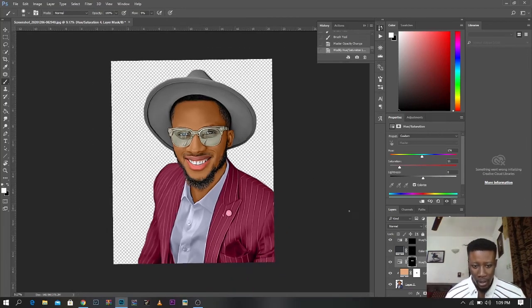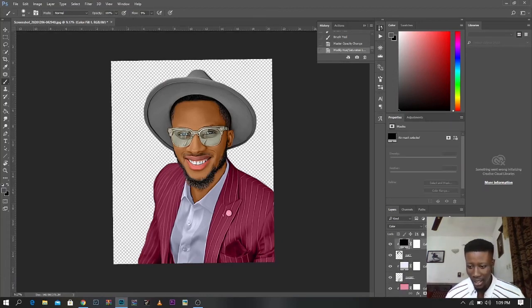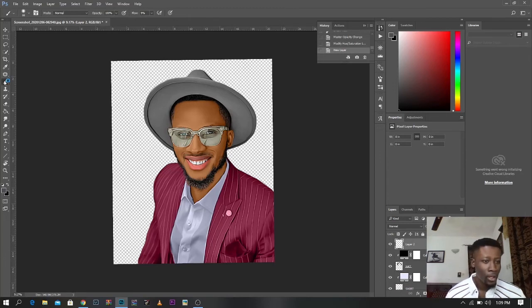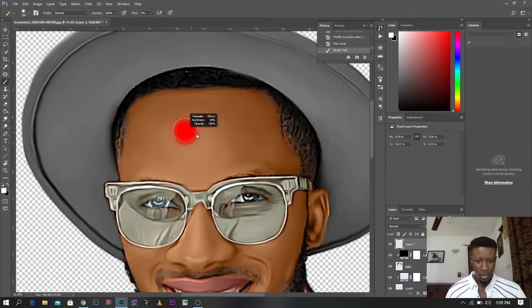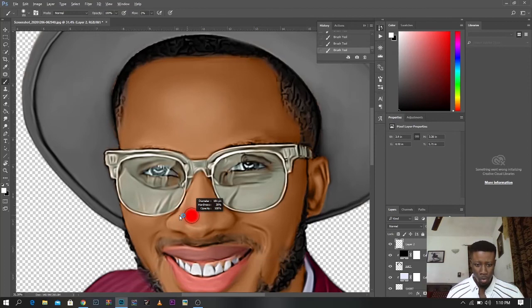Now there's something I'm going to do here. Let's work on the highlights. I'll create a layer, pick my brush, change it to white. Okay, maybe the flow I'll put it at 2. Now this is what I do. Don't really need to make it too much.